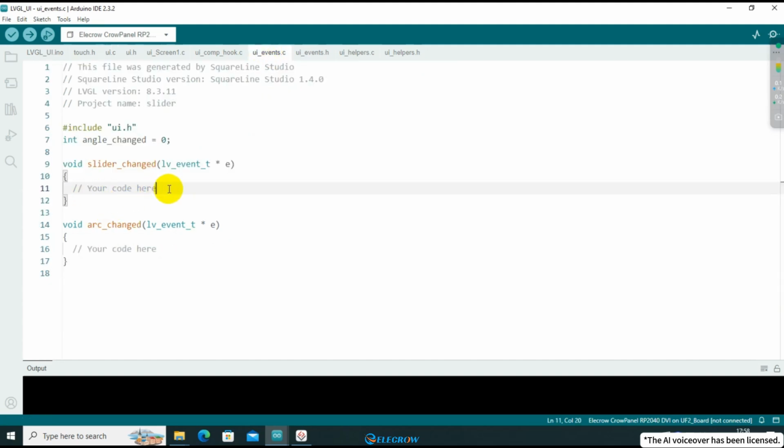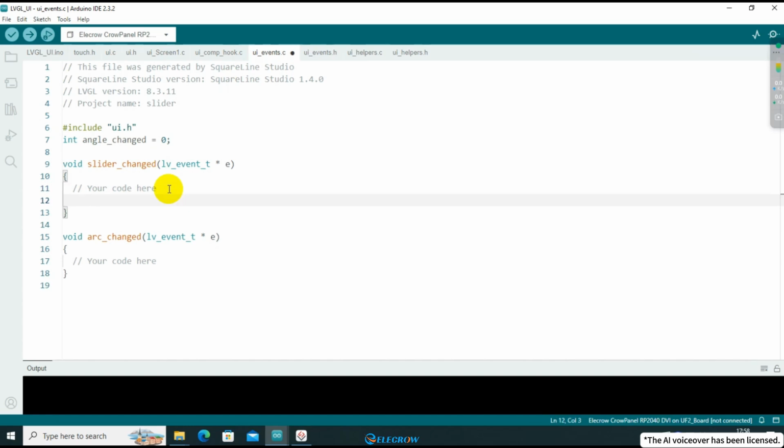Alright, let's take a look at what these two functions are supposed to do after sliding these two widgets. My idea is that when the slider is moved, we first need to read the current value of the slider.